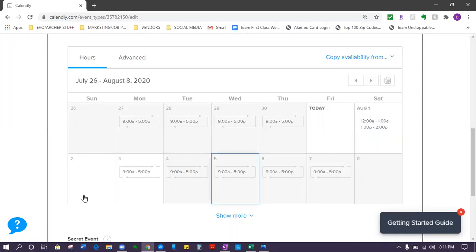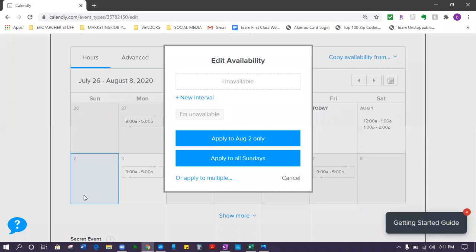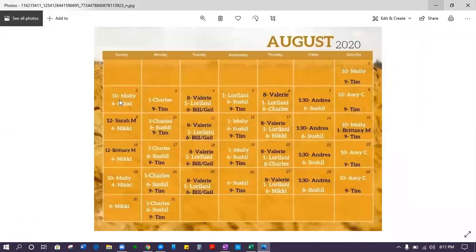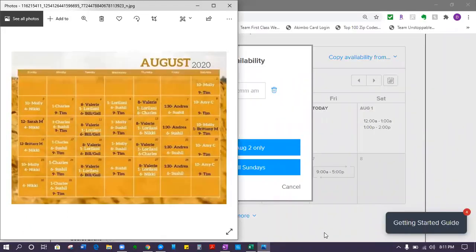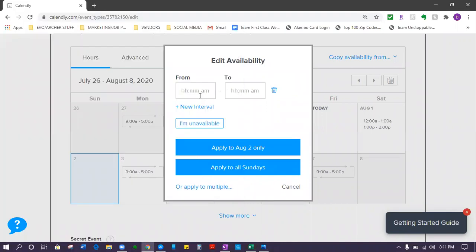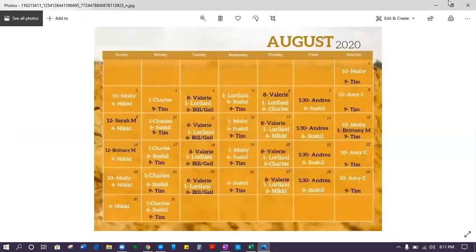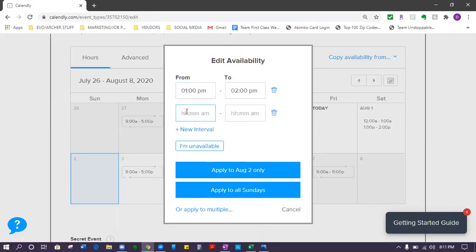Okay, so we got another day here. We got Sunday, August 2nd. We're gonna add a new time. Let's go see what the calendar says for Sunday, August 2nd. We got 10 and 4. So 10 and 4 is 1 p.m. So 10 a.m. is 1 o'clock my time. And they're for an hour. And what was the other time? 4 p.m. So that'd be 7 o'clock my time.